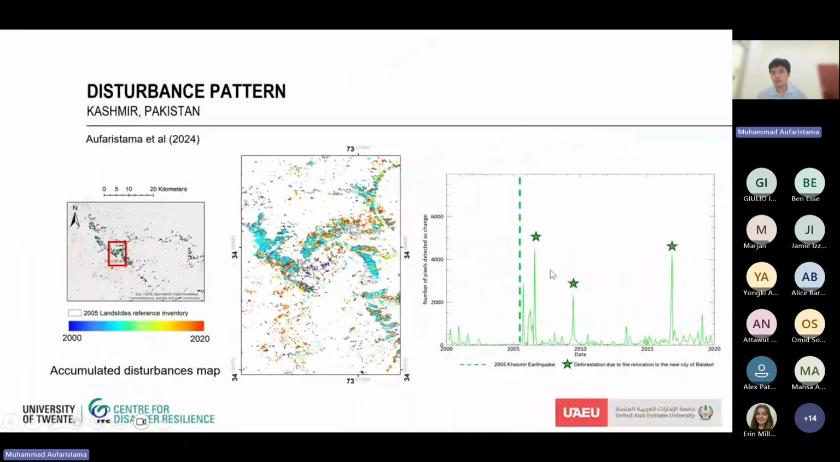And also in this area, it detected another spike, at least these 3 huge spikes. But when we carefully examine, this is not related to the landslide, but related to deforestation due to the relocation to the new city of Balakot. They moved to the new city of Balakot in 2005 because of this earthquake. They tried to build the new city, so there was a lot of deforestation in the years after the earthquake.